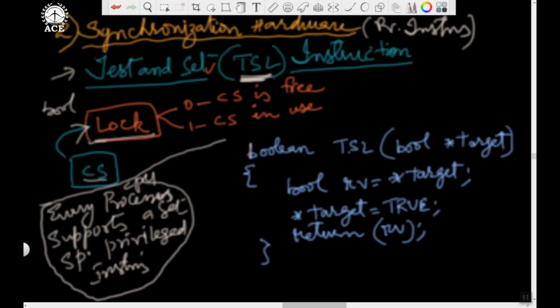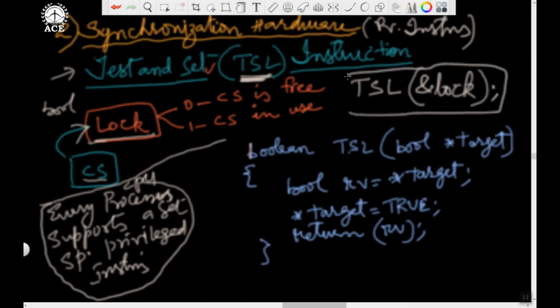So what happens if any process executes TSL? The standard format of the TSL instruction: every process will activate the TSL instruction by saying TSL ampersand lock. This is how they will use it. I will show you in the code, but here I am just showing the invocation. TSL ampersand lock. Ampersand is the address of lock. Then when I am passing the argument as ampersand, following the C convention, the other parameter has to be a pointer, is it not? So a pointer of Boolean type. These are Boolean values, 0, 1 means false, true, something like that.